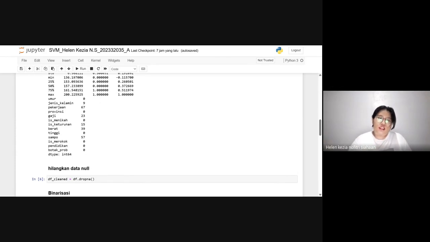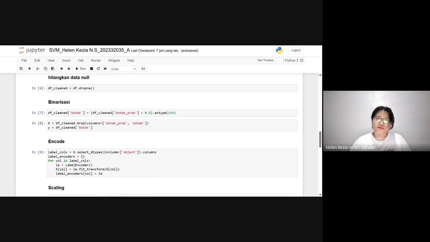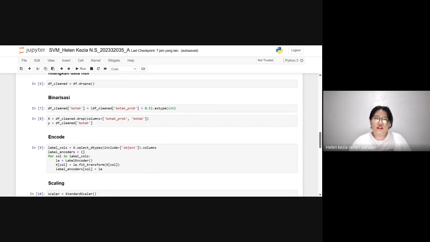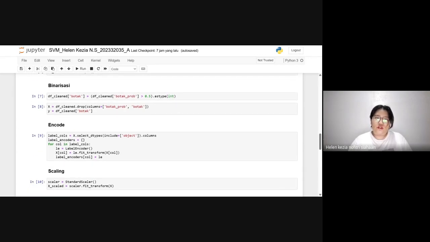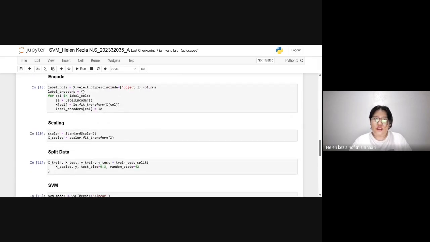After that, I'm dropping the nulls with df_cleaned equals df.dropna. To do the binary, we're using df_cleaned['botak'] equals df_cleaned['botak_prop'] with 0.5 as type int. The X is df_cleaned.drop(columns=['botak_prop', 'botak']), and the y is df_cleaned['botak']. After that, we can do the encoding like you can see here.